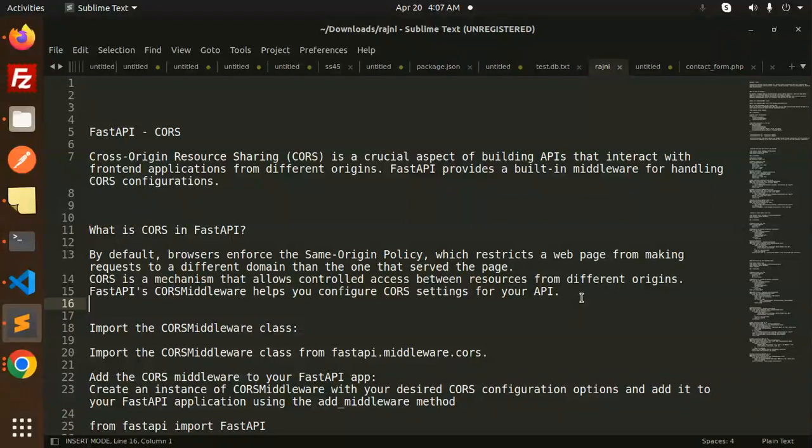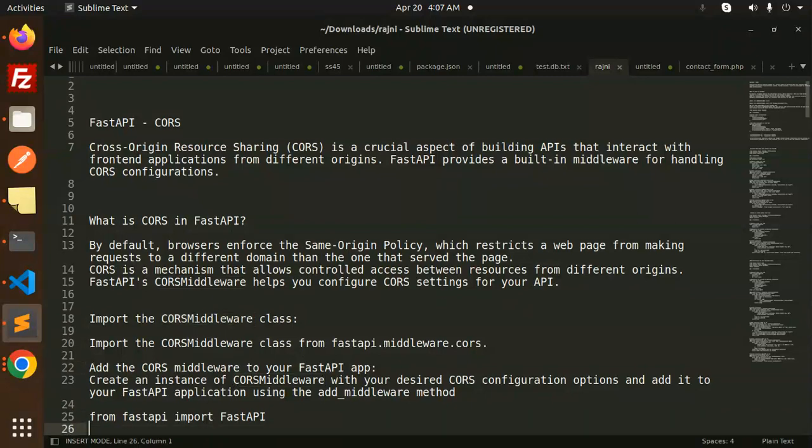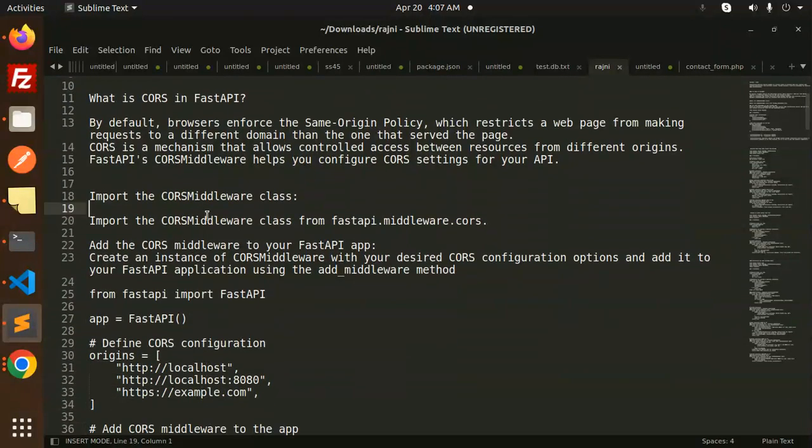So the origin would be, we are allowing the origin. Whenever somebody tries to access my APIs, I need to define the origin, so that only this can access my APIs. From this origin, the request will come, okay? So how can we do that? Import the CORSMiddleware class from fastapi.middleware.cors. Add the CORS middleware to your FastAPI app. Create the instance of the CORS middleware with your desired CORS configuration.